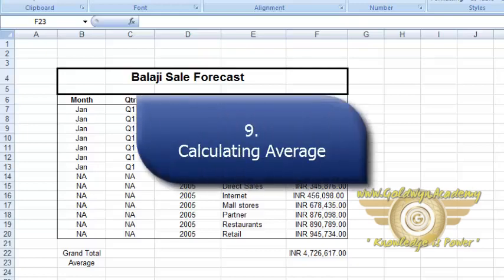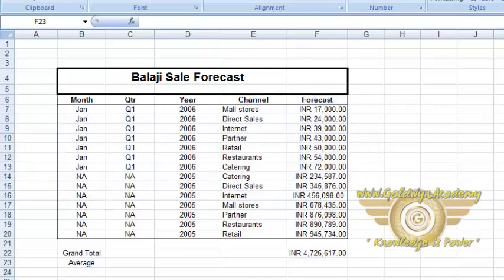Welcome friends. In this video tutorial we will learn how to calculate the average of a number of numbers. In the last tutorial we have seen how to calculate sum using functions and function wizards. So in this tutorial we will see both methods to calculate average.